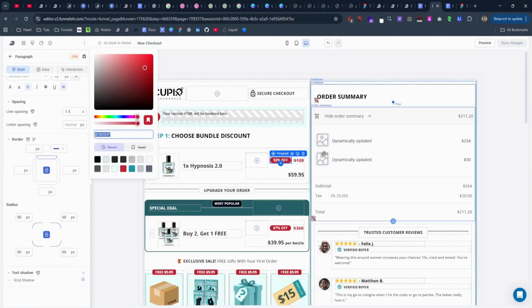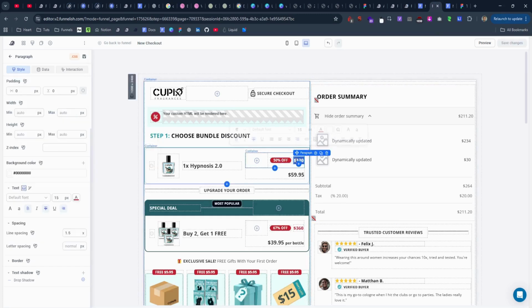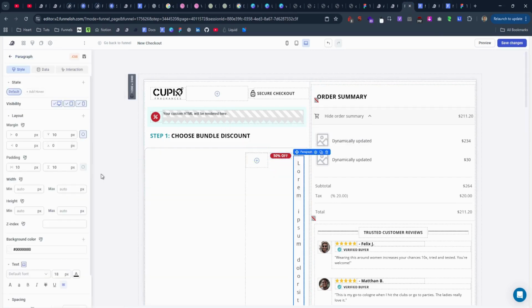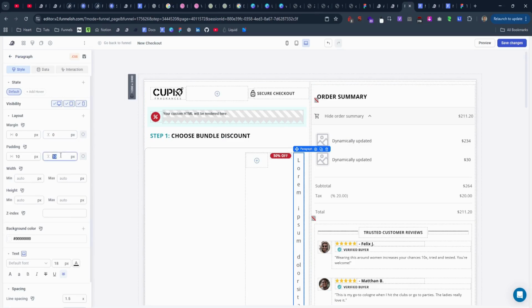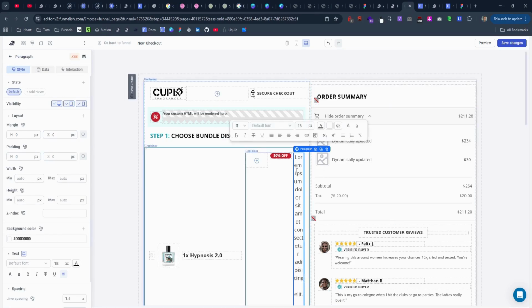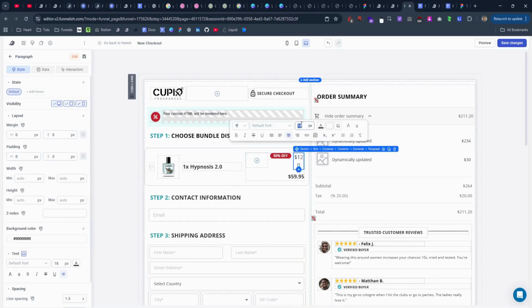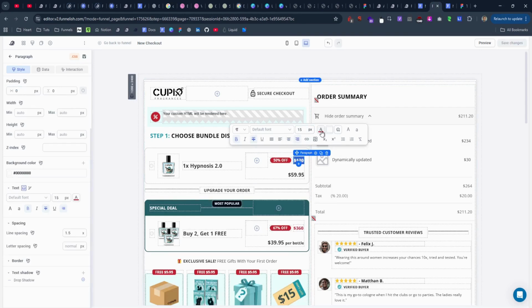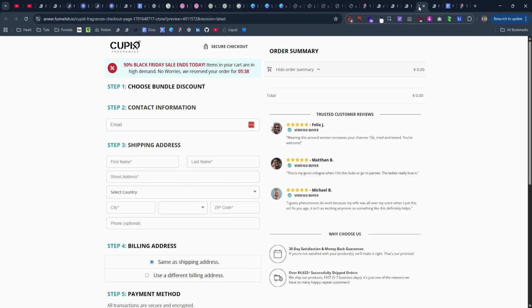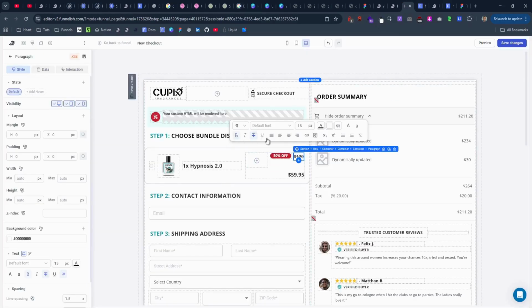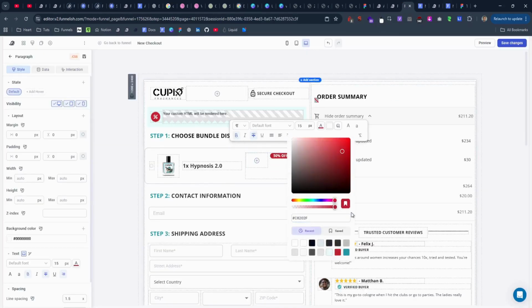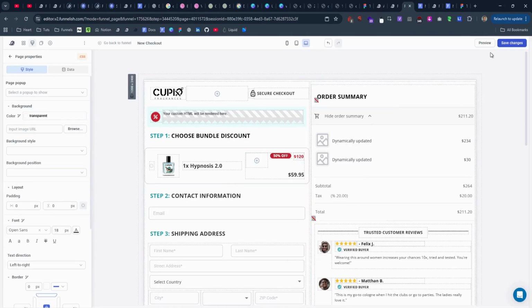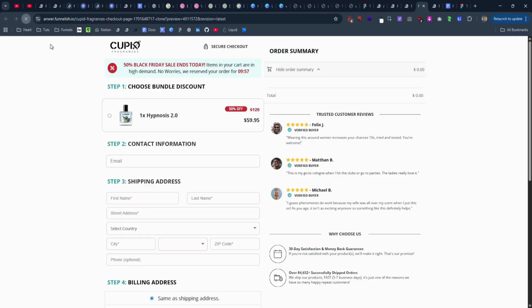And now we have this strike-through price, 120. Paragraph, removing this margin and padding. 15 pixel font size, strike through, bold and red color. So this is it.